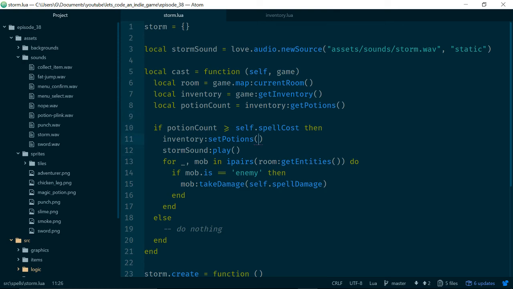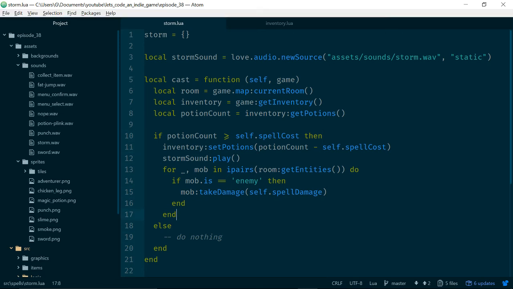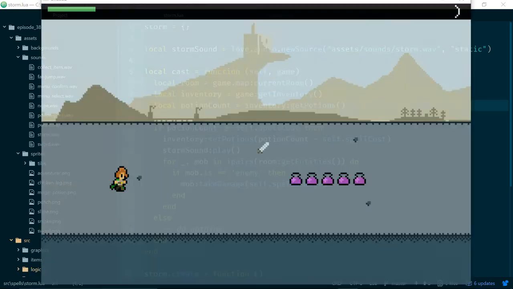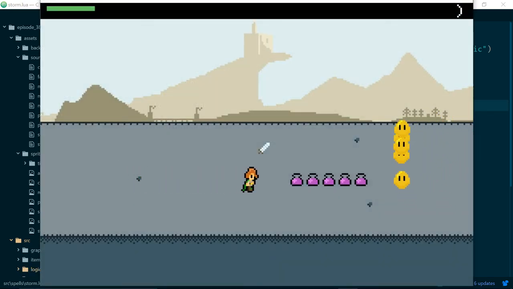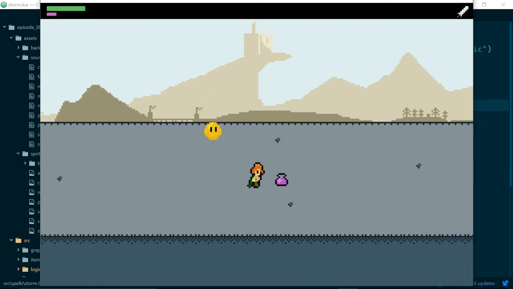There we go. Then we can set the potions to potion count minus self.spellCost. Let's give that a go. So if I grab three of the potions, I can now cast the spell, but I can't cast it anymore because I need another three.